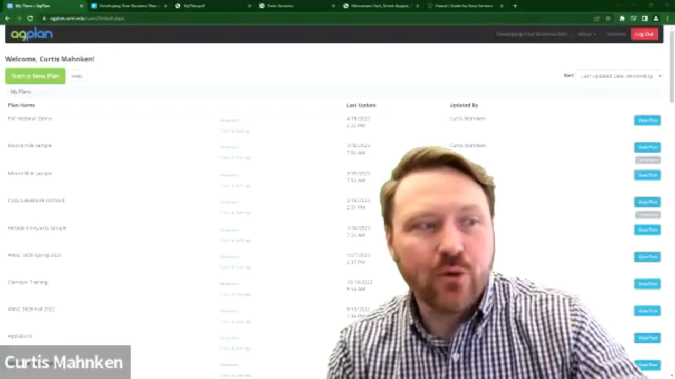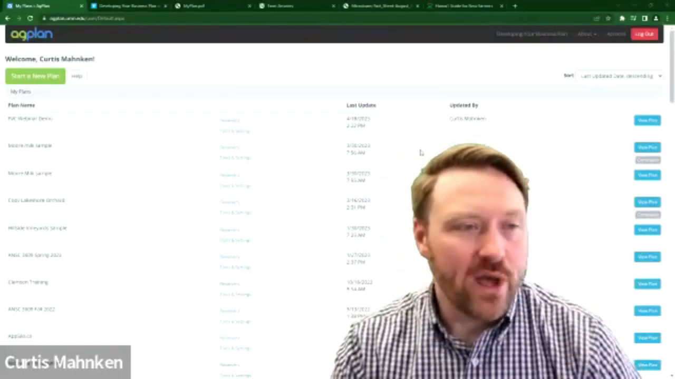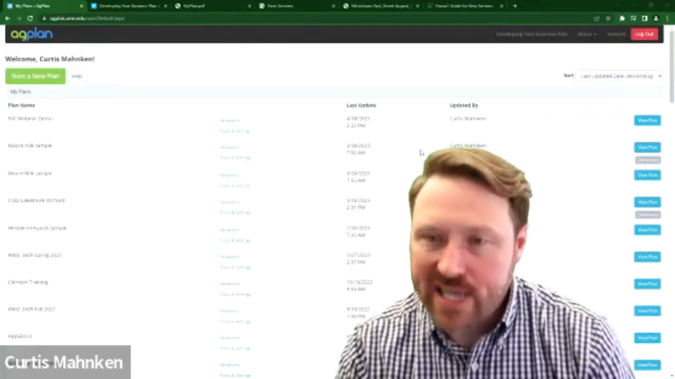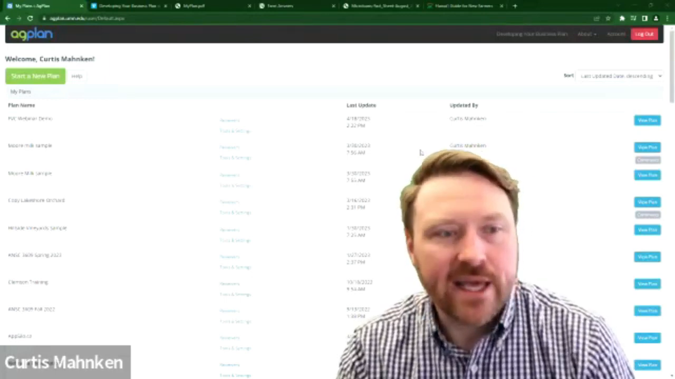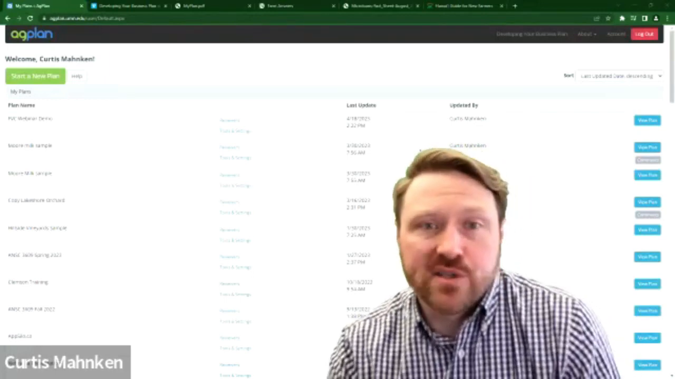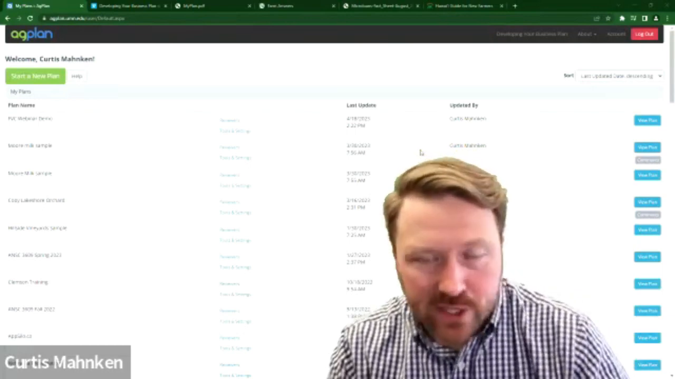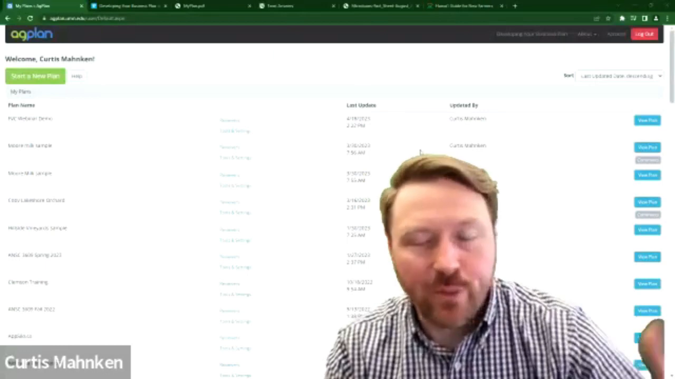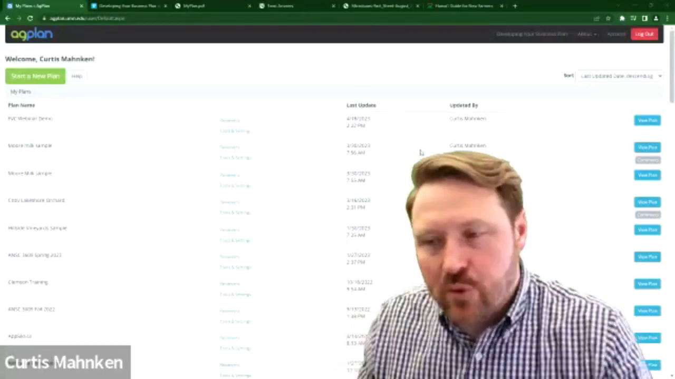As I would probably start with the ag value added plan template, just because it has the most sections. And then you don't have to use all of the sections. You don't have to turn them off, but you could just go past them. So that's where I would start.